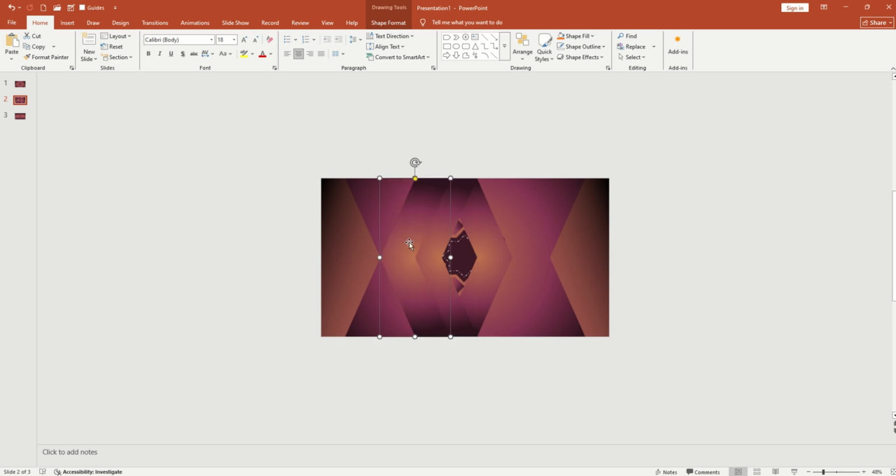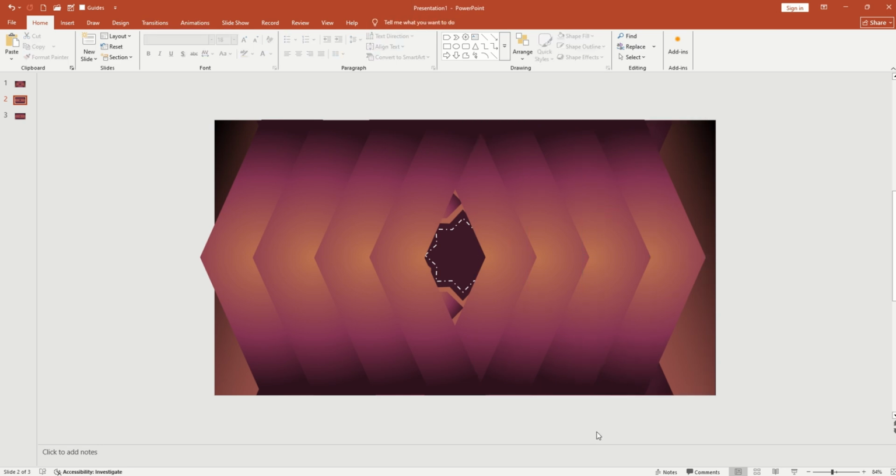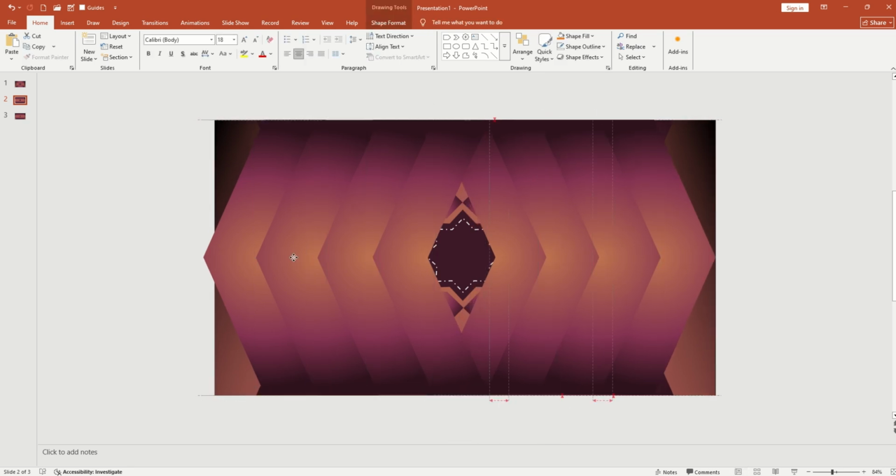Let's give them the gradient, duplicate them again. One by one we're gonna put this way like this, move it outside this shape, cover all of the left side with it, duplicate them onto the other side as well. There we go.